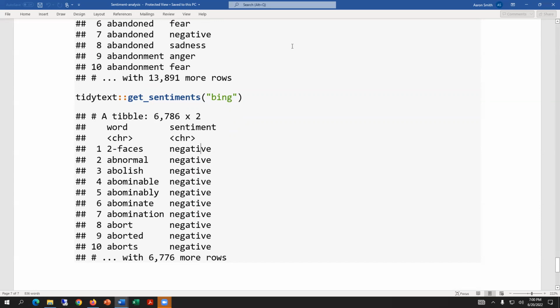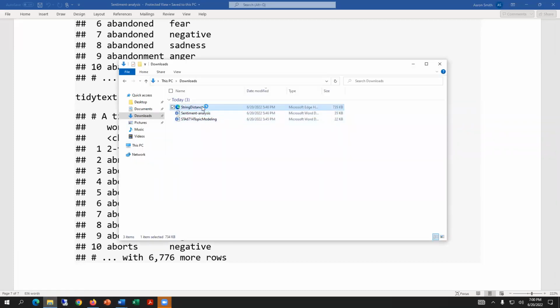Dr. Smith. All right, then we will get to our last topic of the night, which is string distances.